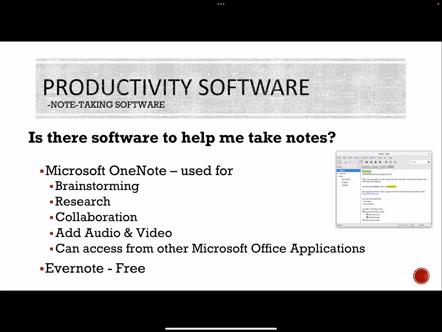Note-taking software is another productivity software or application software. Is there software to help me take notes? Microsoft OneNote is a popular note-taking and organizational tool you can use for research, brainstorming, and collaboration, as well as just organizing random bits of information.